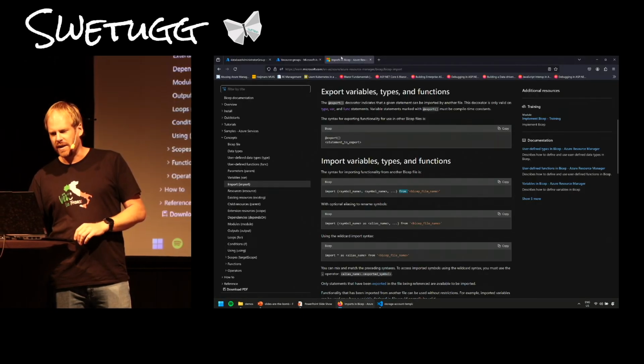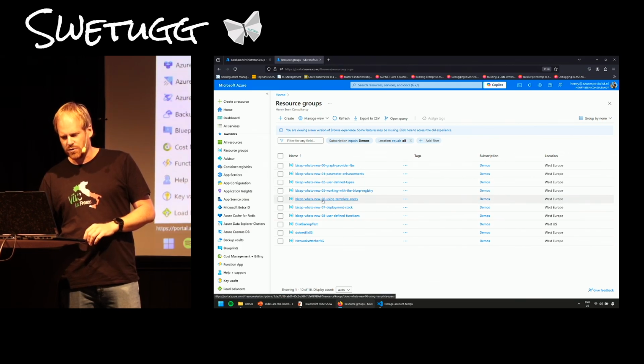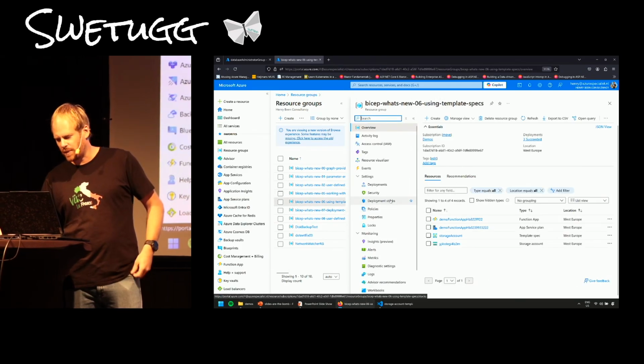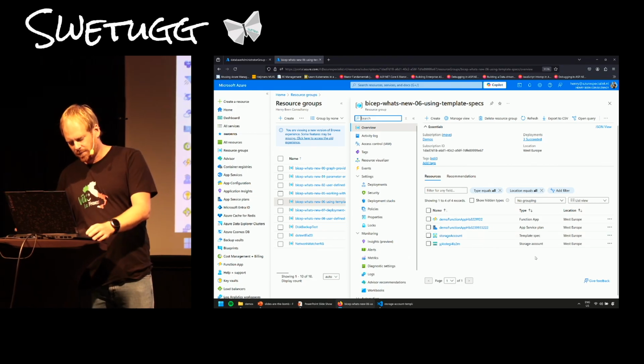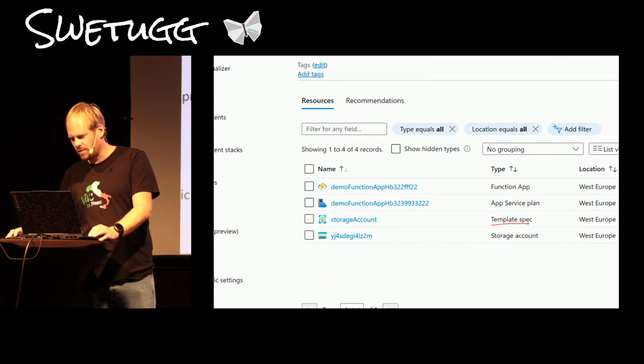So if we go back and switch over to my Azure environment, and then this resource group where I deployed the template spec, you can see that a new resource is being created of type template spec.